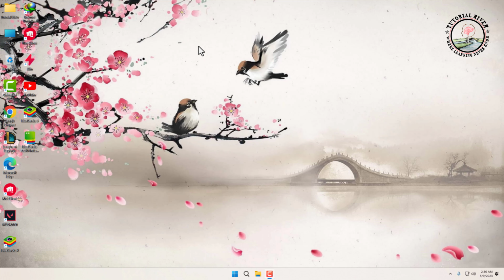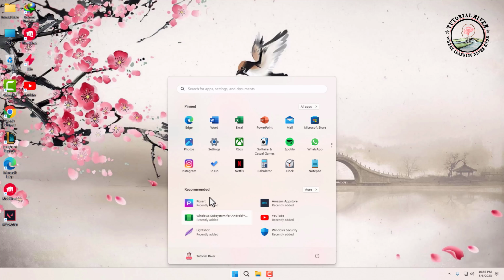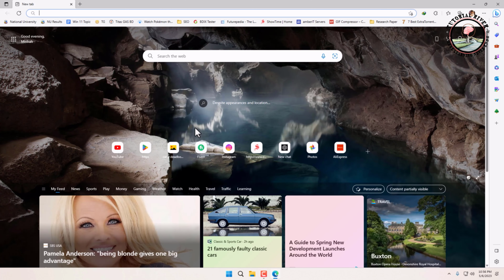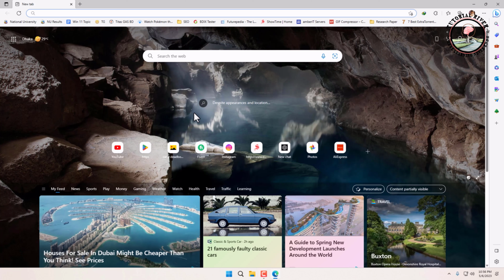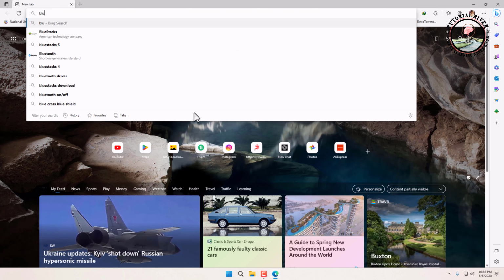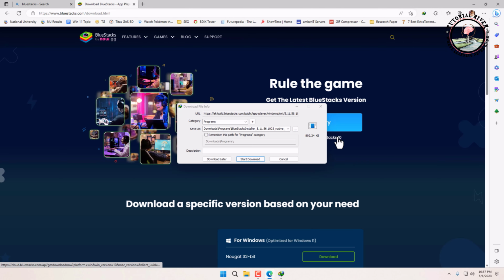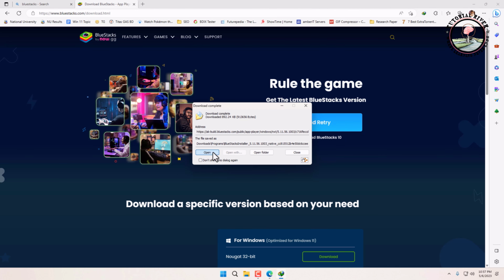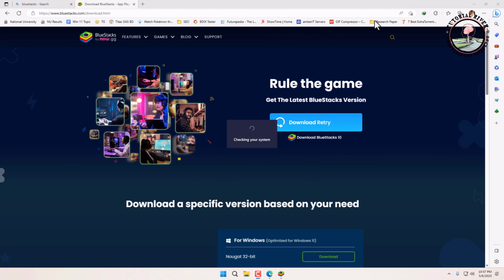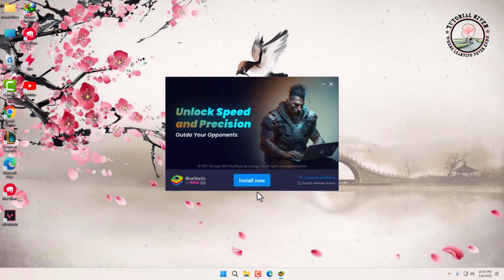Download and install an Android emulator. First, open your browser. Then search BlueStacks Android emulator. Then download it. Click on download. After finishing download, open it. Click install.